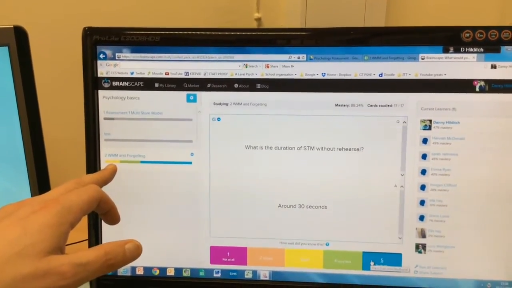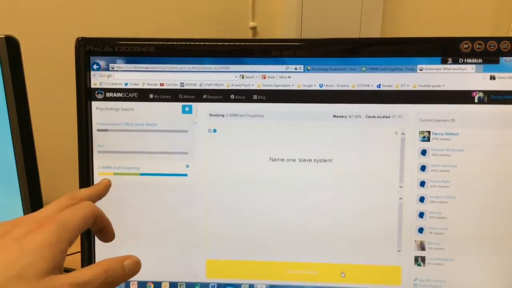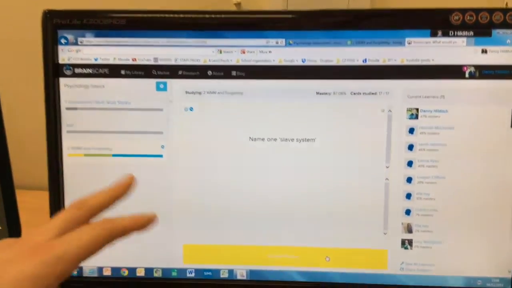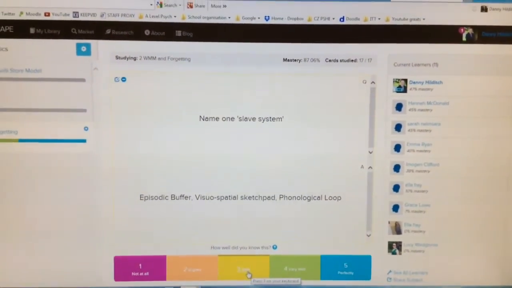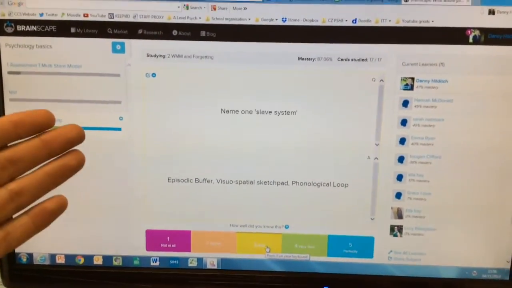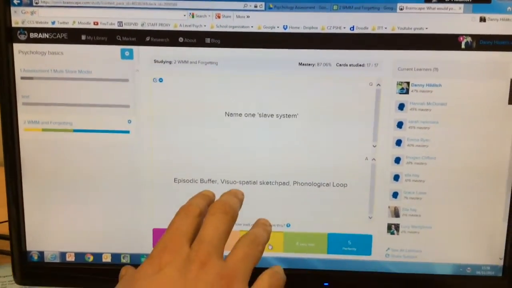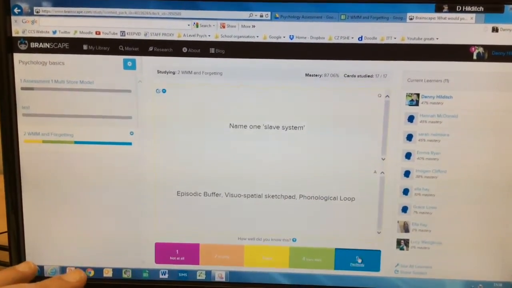Right. So let's have a look. Yeah, here comes a yellow one. Yeah. Because that was one that I remembered sort of half and half. What's happening when you click down here? It's giving me the option of self-assessing. Oh, I see, okay. Because it's come back again, name 1 slave system. Oh yes, now I remember: episodic buffer, visuospatial sketchpad, phonological loop. Right. So now I can say, I do know it.